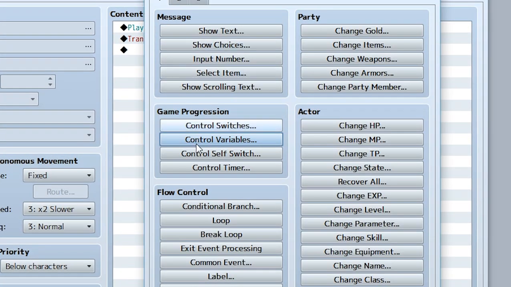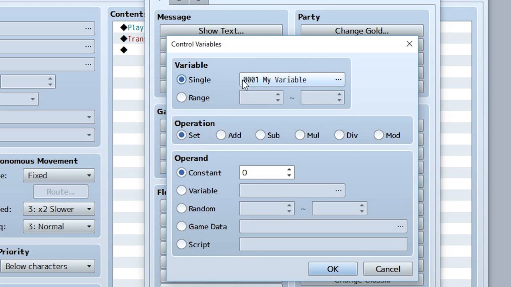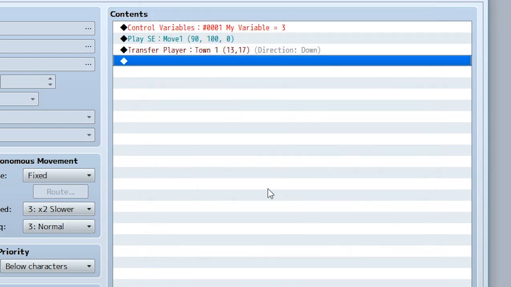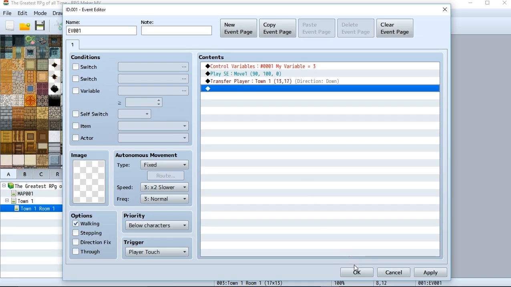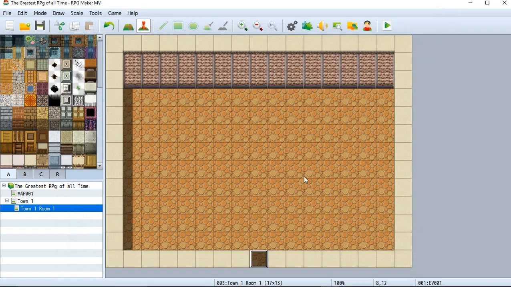I want you to go to the very top of this event, double click on the first one so we can create a new event, control variables, set my variable ID 1, set it to constant of 3. So now my variable, which is gonna be variable ID 1, is gonna be set to 3. It's gonna be placed on the very top, which means when the player tries to exit this house, variable 1 is gonna be set to 3.